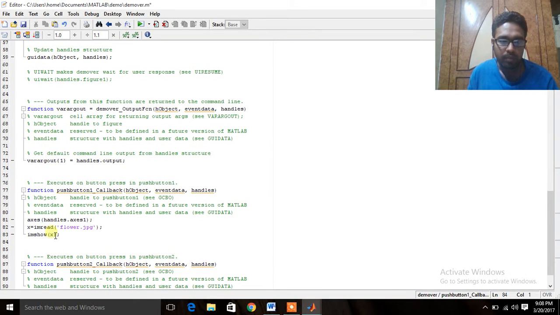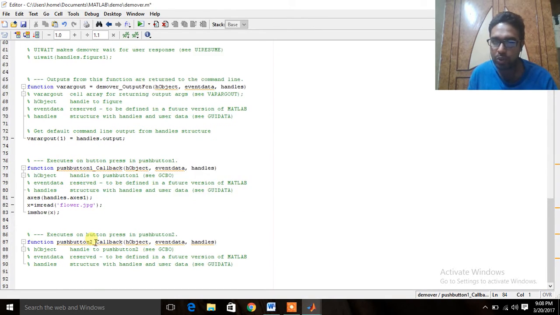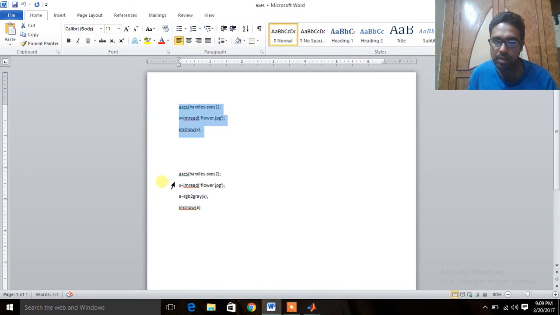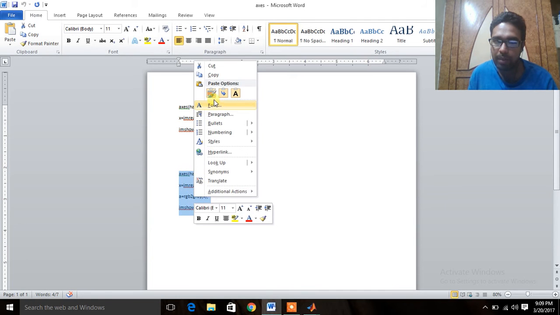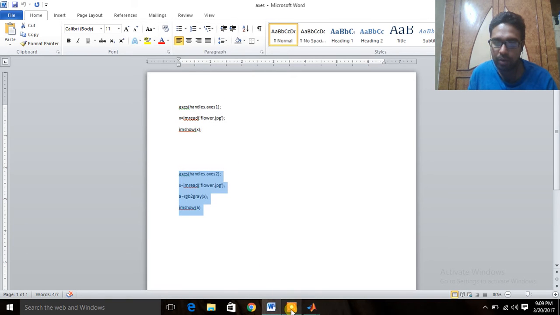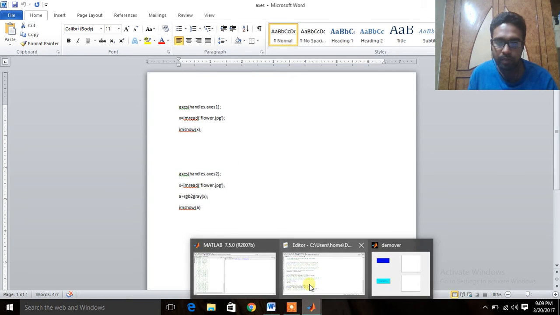So axis handles dot axis 1, that means axis 1, x imread. Imread is nothing but image read, flower. I am giving an image as flower. Imshow x, it's going to show the image. Second, the code is for axis handle 2, it needs to convert the given image into black and white. So for that I am going to use it here again.